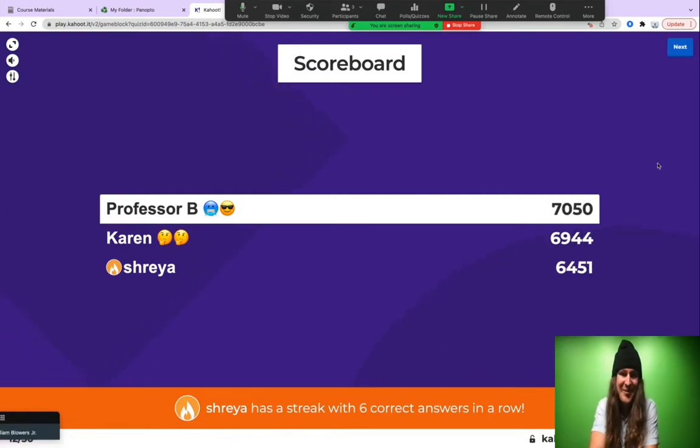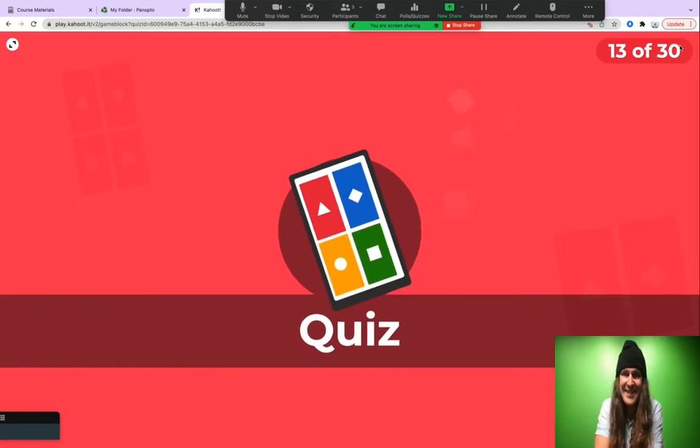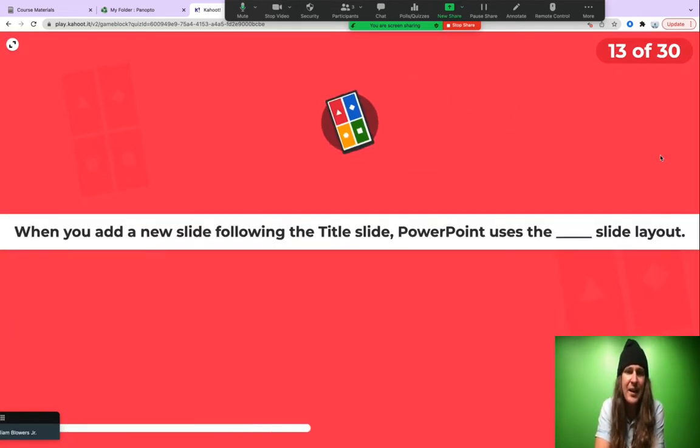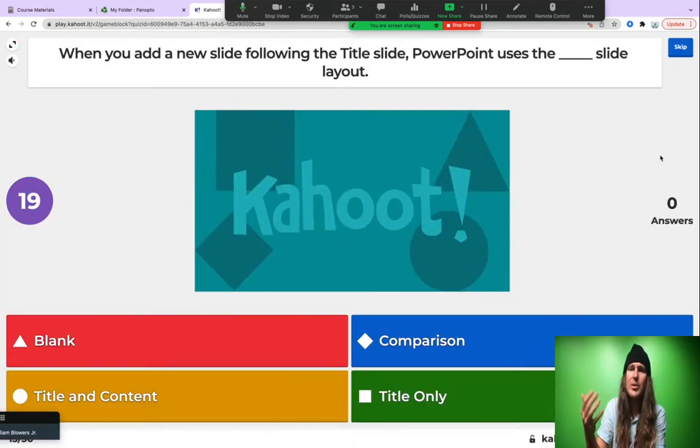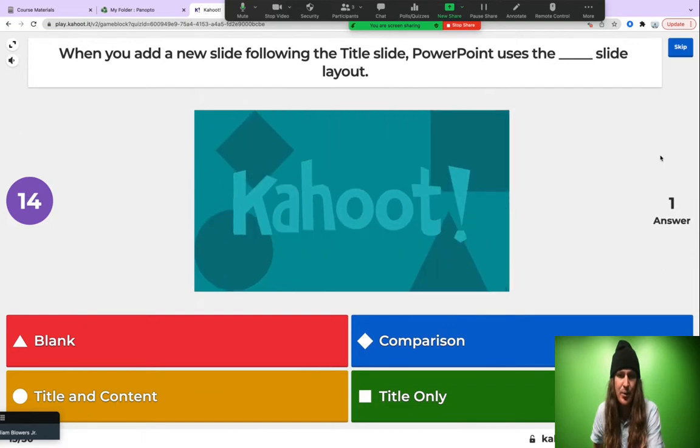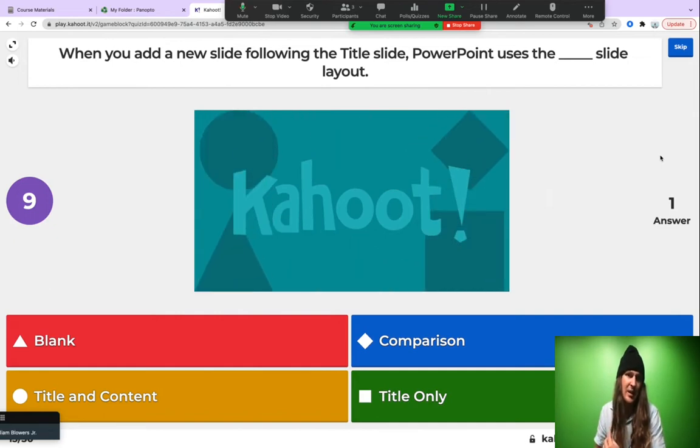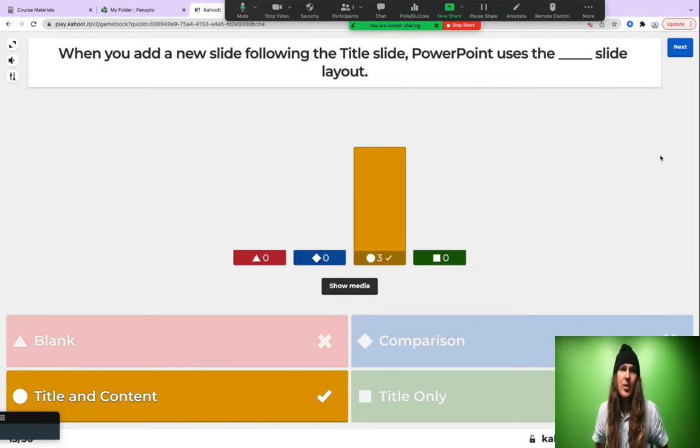All right. We've got another one. How about this? When you add a new slide following the title slide, PowerPoint uses this slide layout. The red triangle is blank, blue diamond is comparison, yellow circle is title and content, and green says title only. There you go. Yep. So if you've got a PowerPoint presentation with a handful of slides and you create a new slide following the title slide, PowerPoint will automatically use the title and content slide layout.